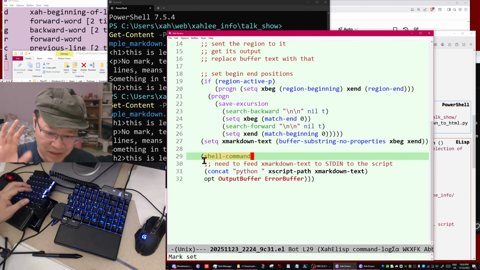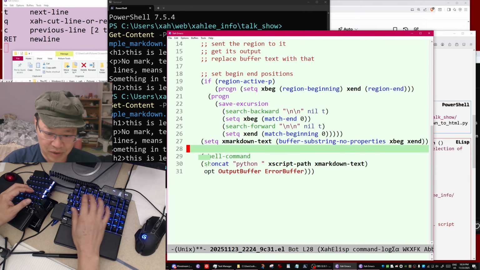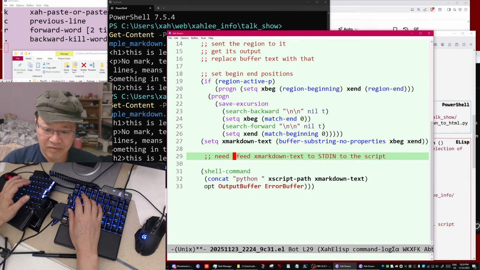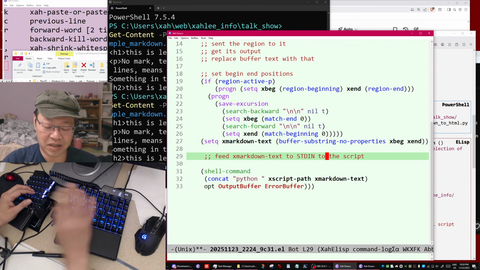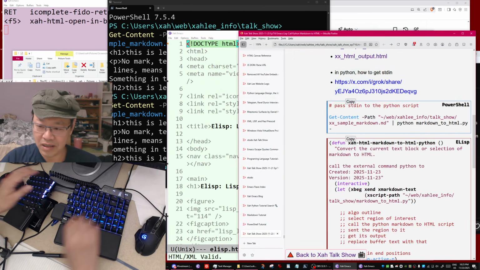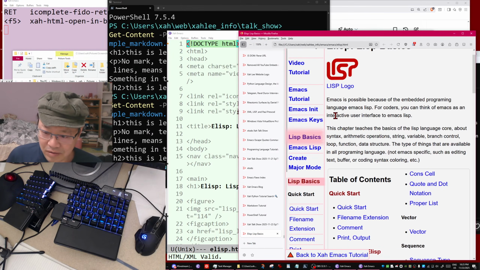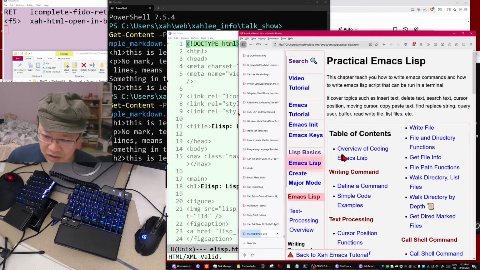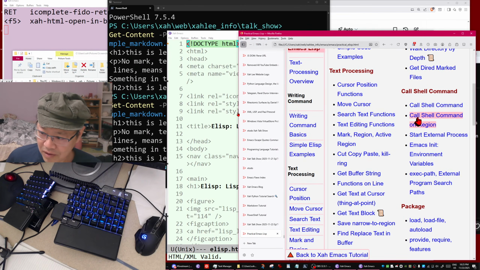Okay, so in Emacs, here is the problem: feed the Markdown text to stdin of the script. How do you do that? The Emacs Lisp tutorial will tell you. So this is Emacs Lisp shell command. There's a section called shell command, call shell command on region.